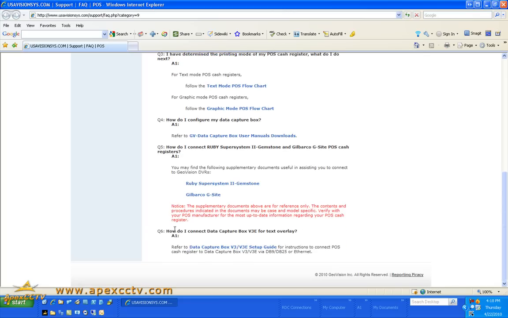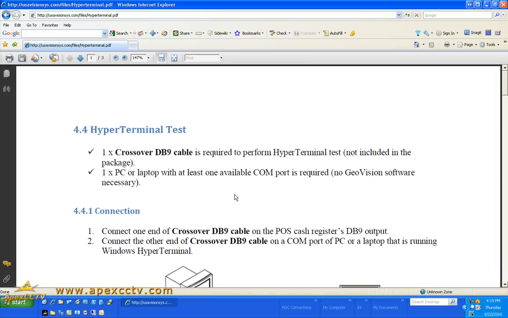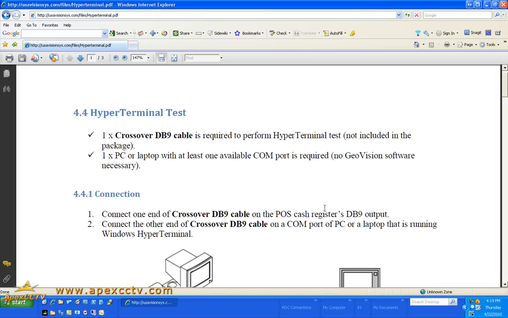And then the next thing you want to do, if you are going to be using one of the Ethernet data capture boxes, is to learn how to configure that capture box to do the text overlay. This is going to be the first in a series of various different videos, and the first thing that we are going to cover here is going to be the Microsoft Hyperterminal test. Now, if you click on the link, it'll walk you through how to go about it.